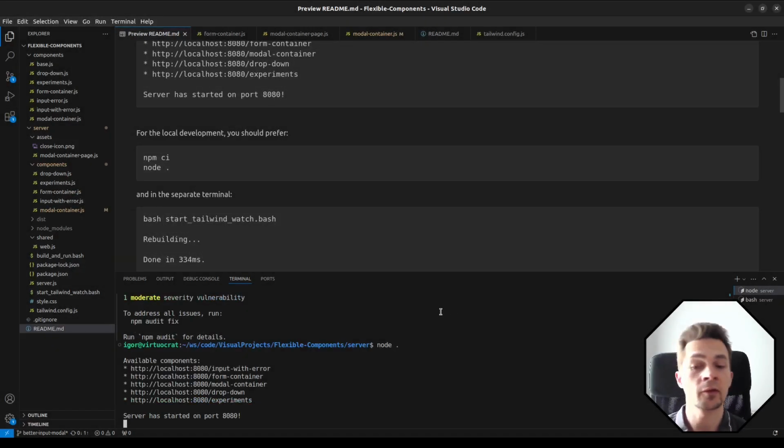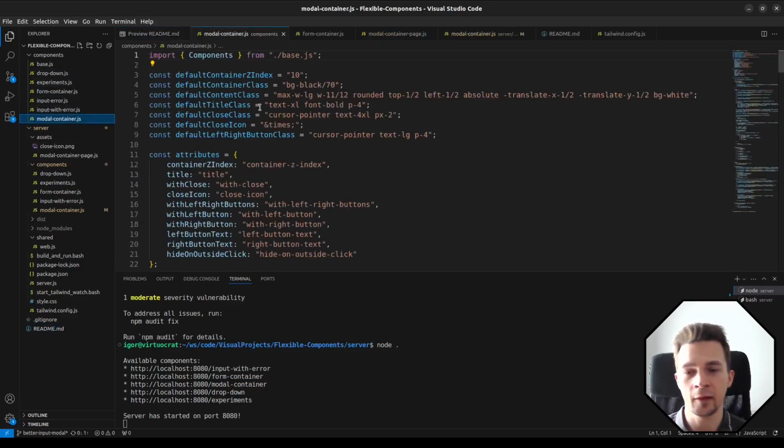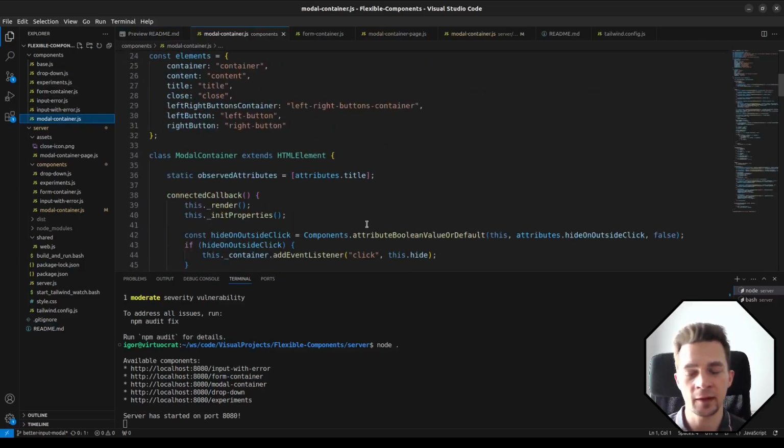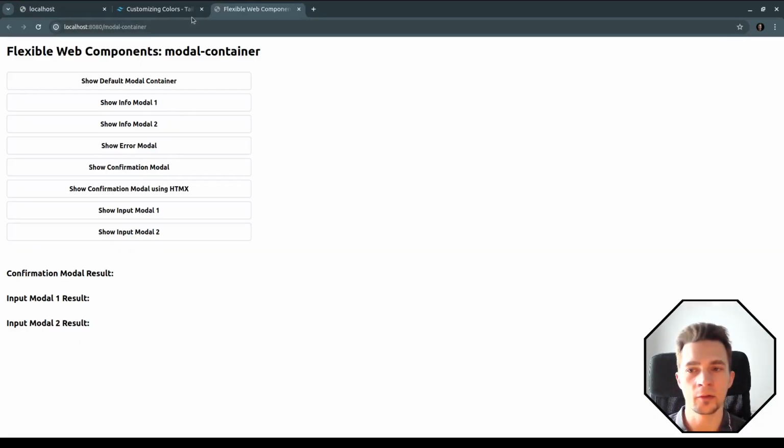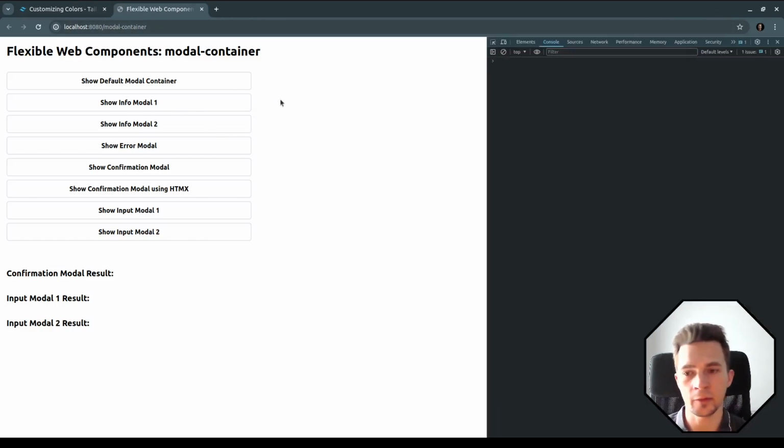Then we just start the node server, and right now we have a playground for every component. Obviously the components are web components defined in JavaScript files like that, but to have a playground for local development, I have created a node server where we can go to a place like that and play with the web components, test them out, and so forth.